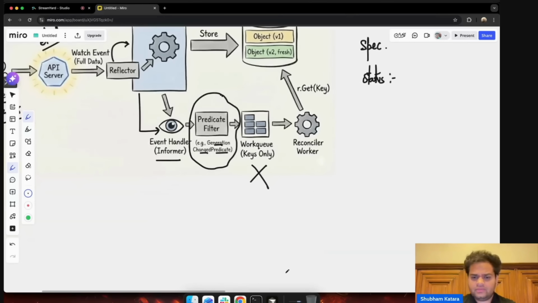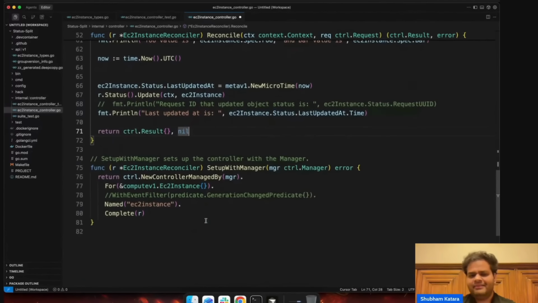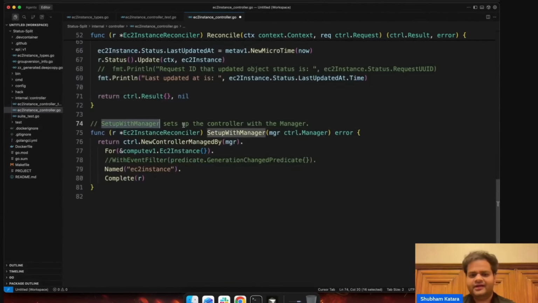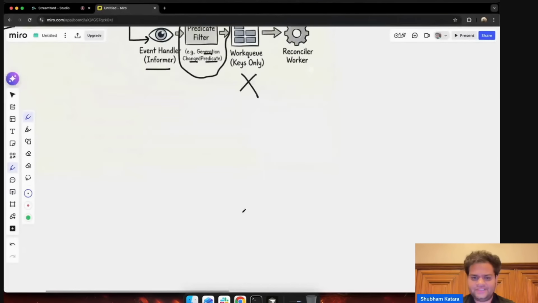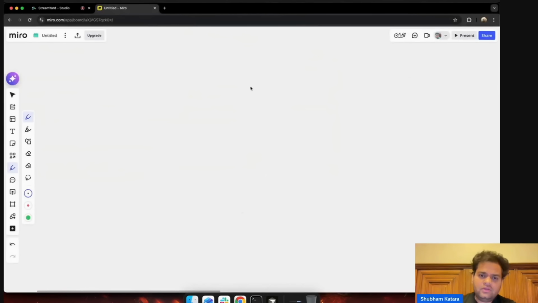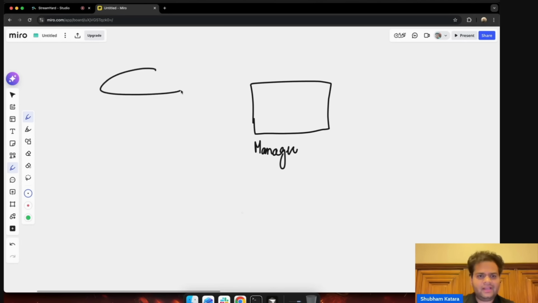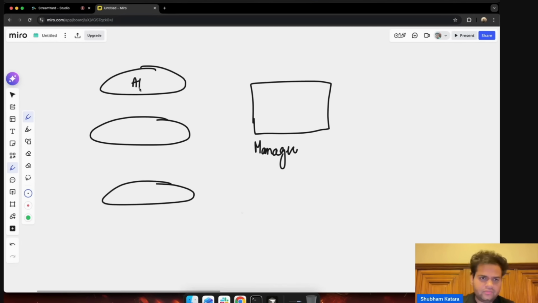So how do you work with that? And here's where the magic happens. When you are setting up your controller with your manager, let me just quickly talk about that. You have a manager, and within a manager, you can have multiple APIs. Usually, you have an API, and for that, you have a controller. The same thing happens here. Let me copy that here, and let me copy this.